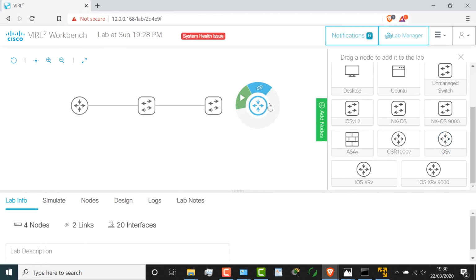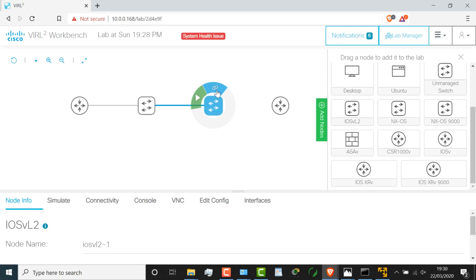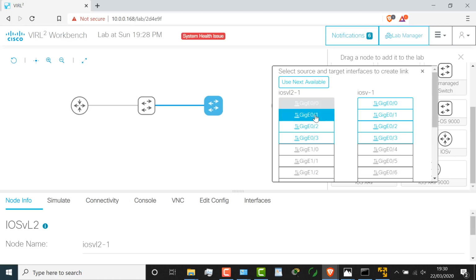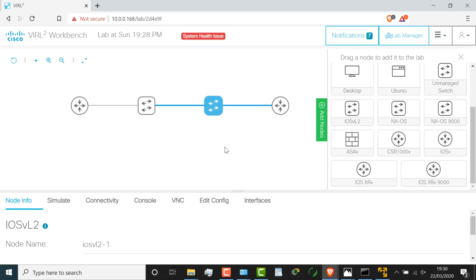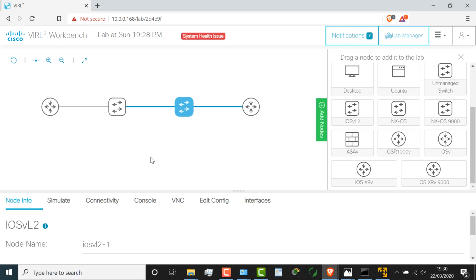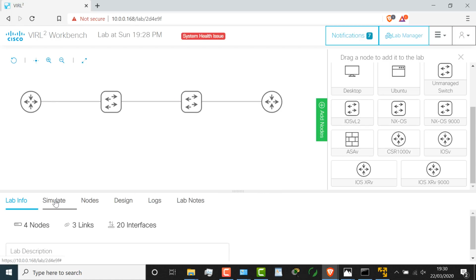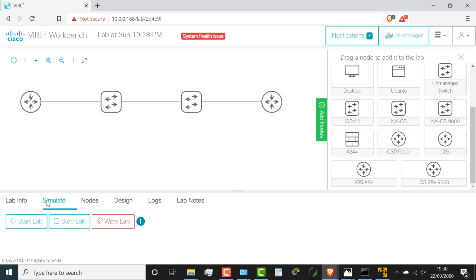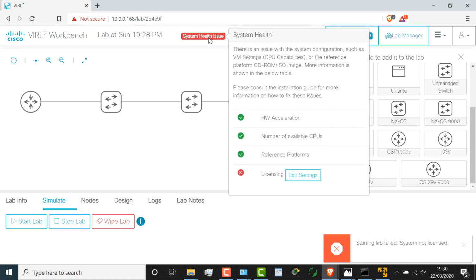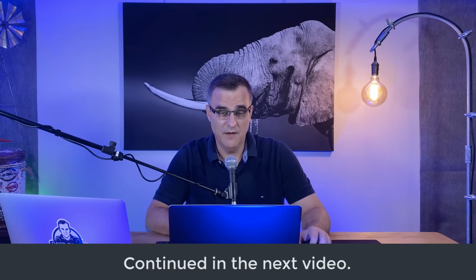And let's say drag another router into the topology, move that around. Click here, drag it to the router, so second Ethernet interface of the switch to the first Ethernet interface of the router. Now, if I try and start up this topology by clicking on Simulate, Start Lab, notice I get an error message, System Not Licensed. You have to license your system before you can start using it.